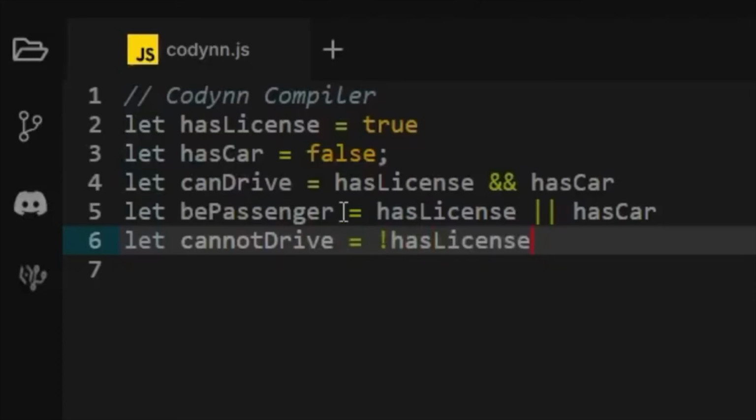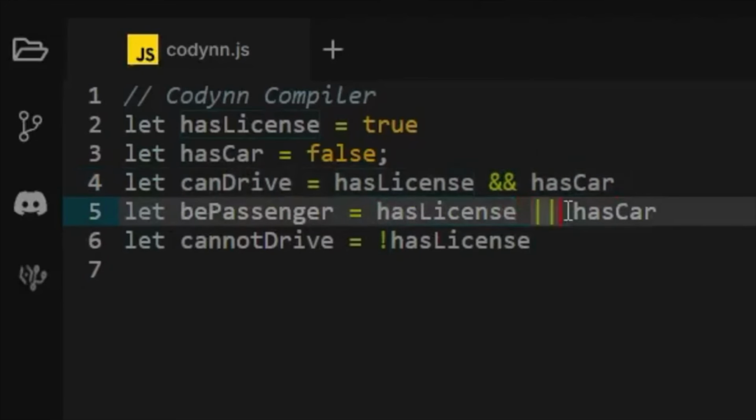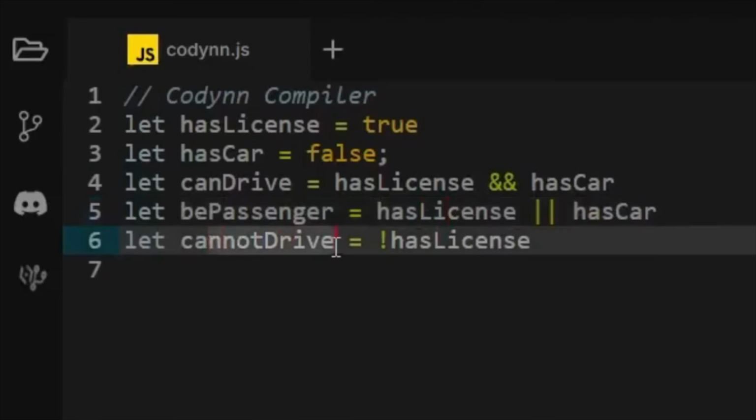So the reason I declare these variables using the logical operators is: the person can drive if he has a license and has a car. The person can be a passenger if he has a license or he has a car. So either way, if one is true, he or she can be a passenger. And the person cannot drive if he does not, this is the not operator, does not have a license. So let's see what these variables output.